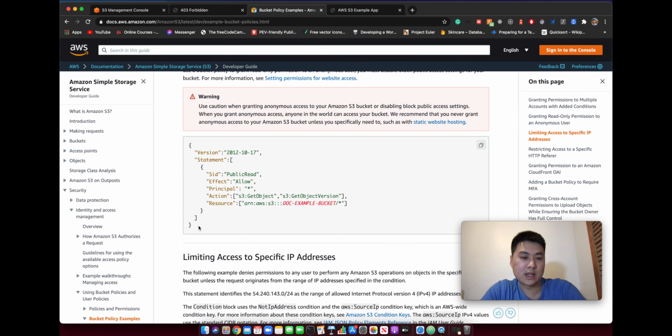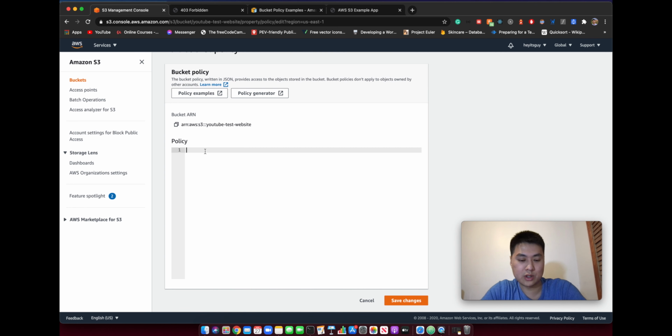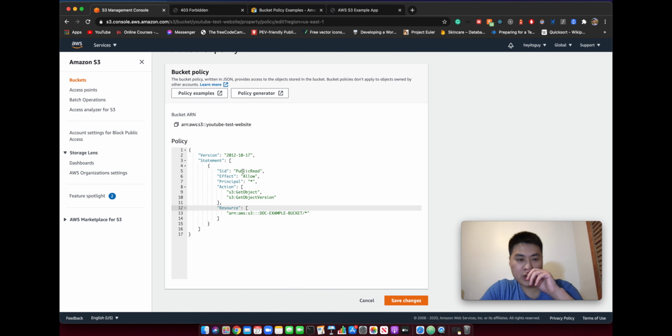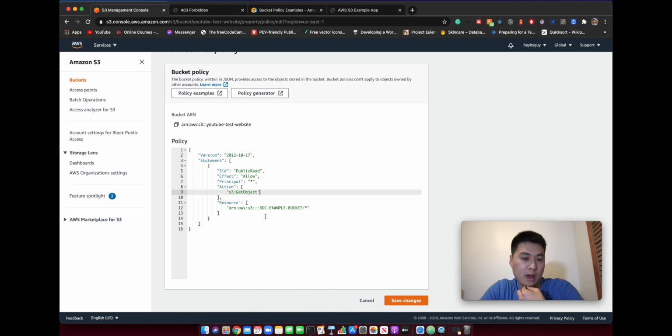You can take one of the examples and modify it, just so you have the correct structure. This is the example that I've taken. What you want to do is keep everything the same. Allow. We just need the get object action. We don't really need the get object version action because we don't have versioning, right?